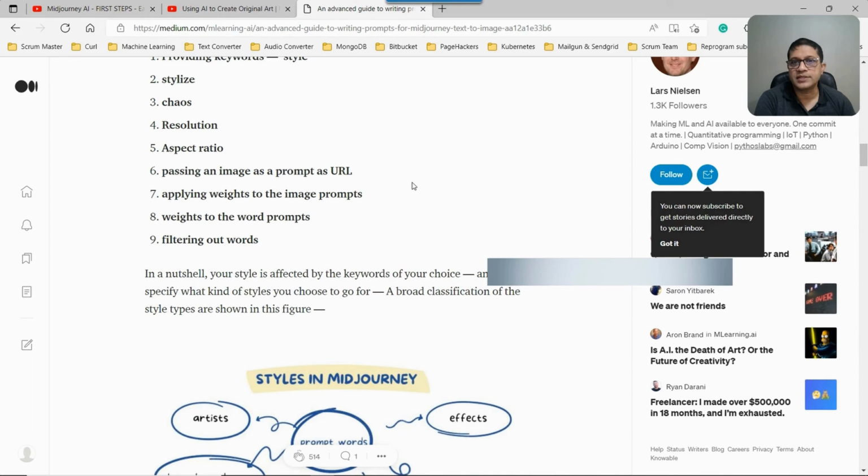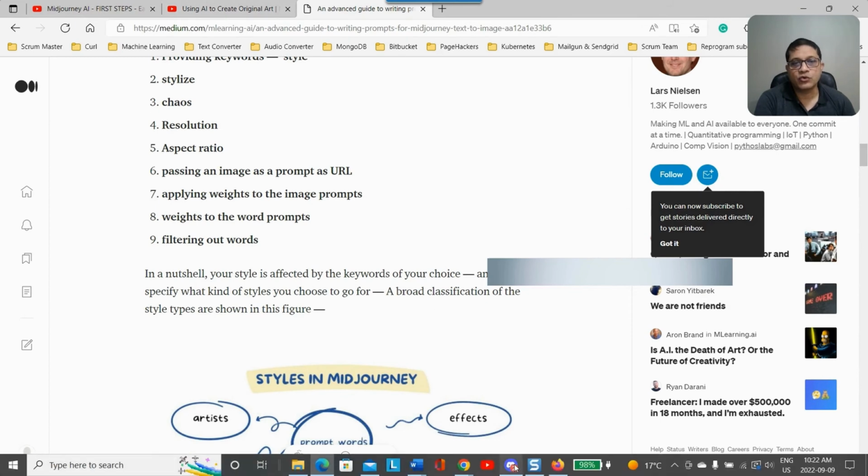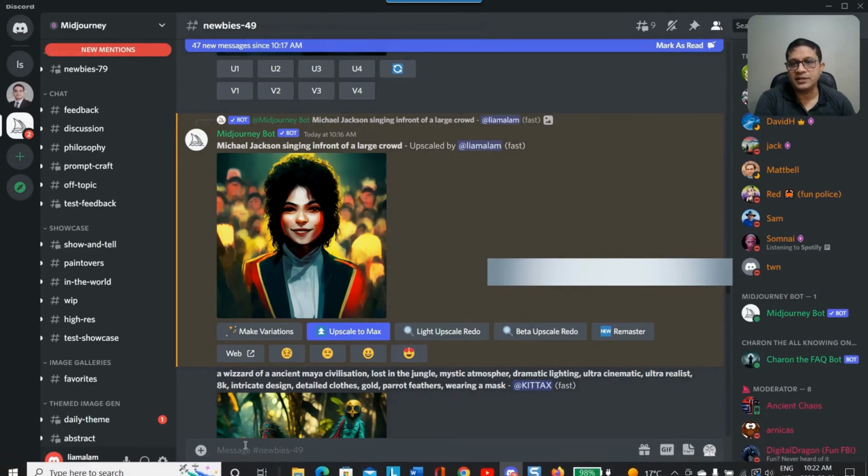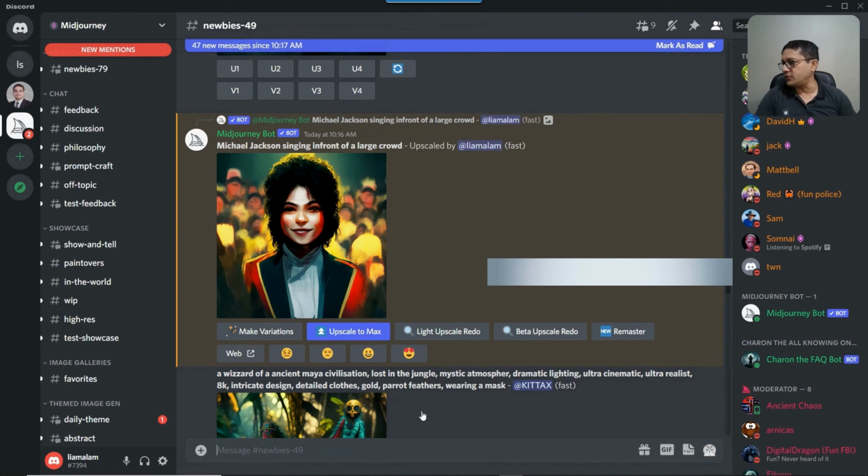I'm going to link it below once again. I'm not going to go through each and every item he has covered, but it's not too long, and it gives you a very detailed idea of the options you can issue. So now let's go back into Discord and play with it a little more and make it a bit more interesting.